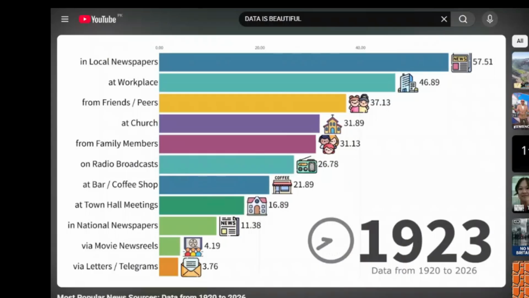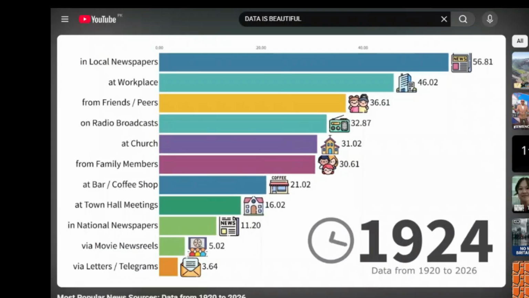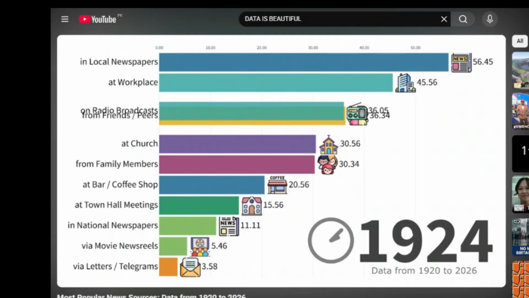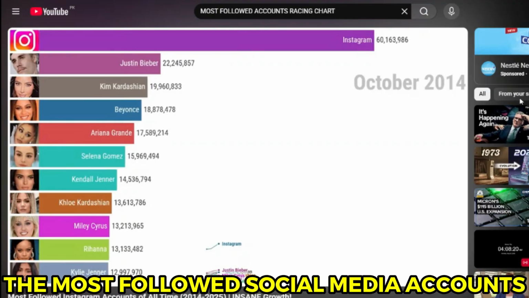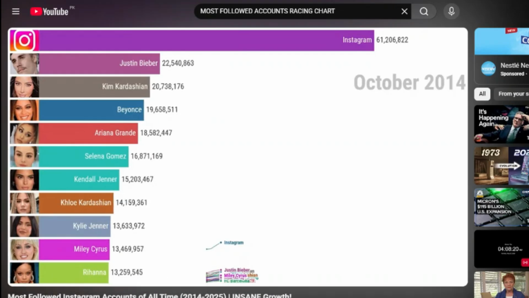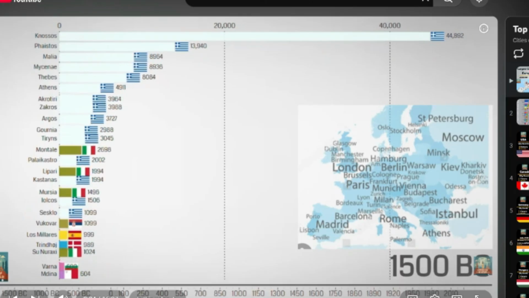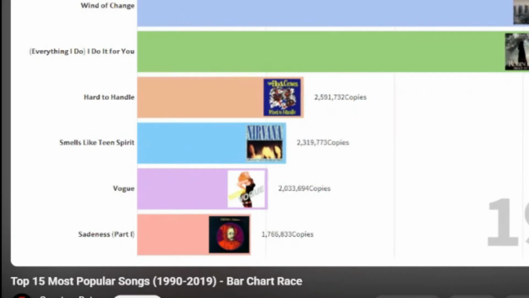The ranking bar chart race, where multiple items compete for position as their values change over time, is one of the most popular formats on YouTube right now. Videos showing the richest people in the world, the most followed social media accounts by country, the fastest growing cities, the most popular songs by decade, all of these use the same basic animation format.